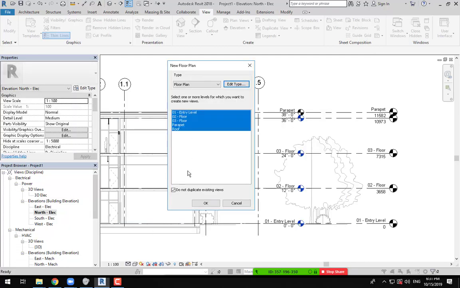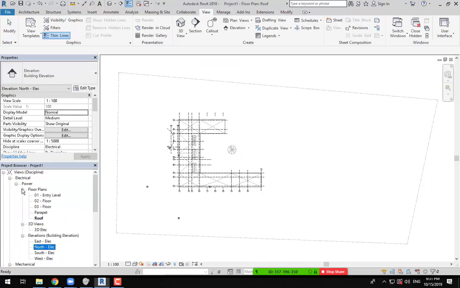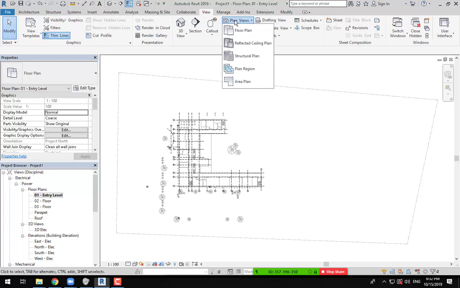Okay. I will select all these levels. I need to create them here in the project browser, and I will click OK. So now Revit creates these levels here in our project browser from Entry Level to Roof. Okay. I will repeat it again for lighting and light current systems for floor plans. Again, I will select Plan Views, Floor Plan.